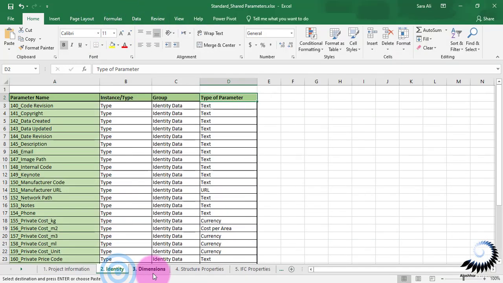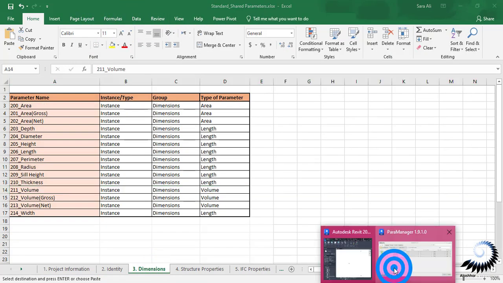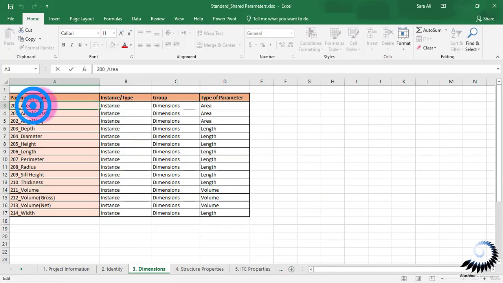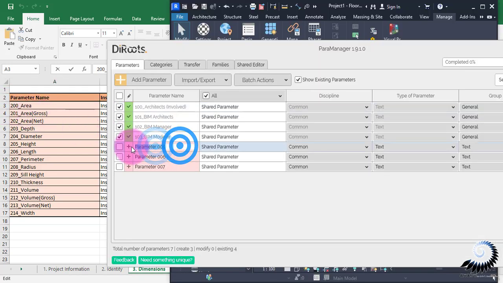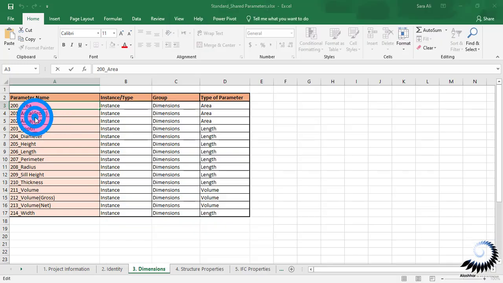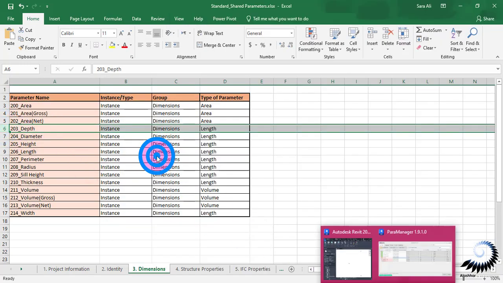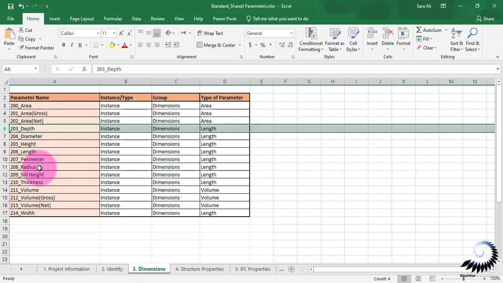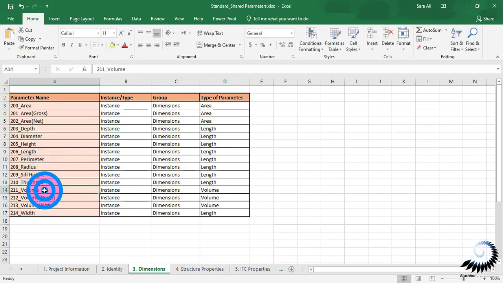We can work on dimension. We go back to the root. We add 3 parameters. The first one can be an area. Okay, let's take different parameters. Depth.